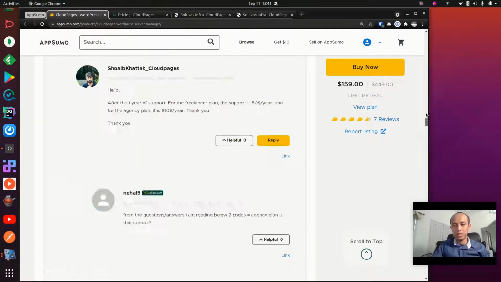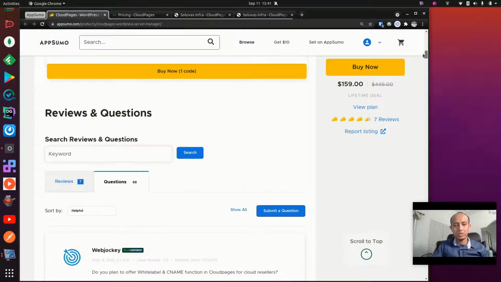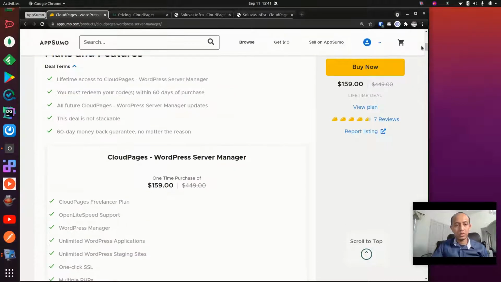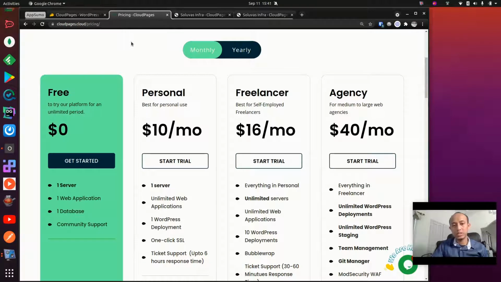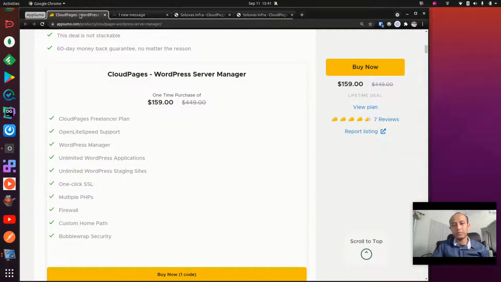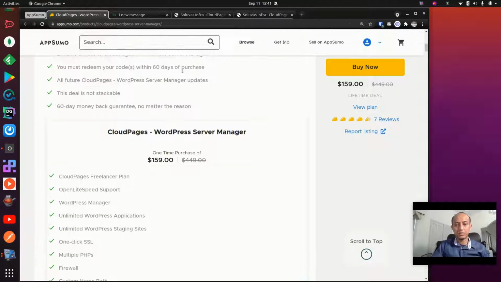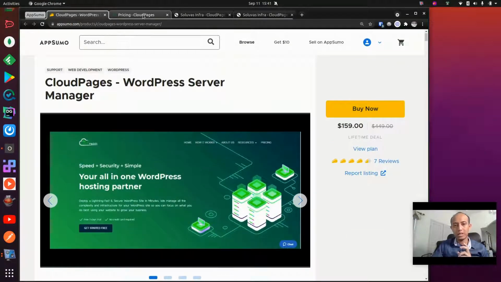Although this lifetime deal is only with 1 year of support, after the 2nd year, if you want, you can pay separately for the support, but you can still use the CloudPages software as a lifetime subscription. Okay. So this is the pricing, and after this we'll take a look at how to use CloudPages to manage a WordPress server.